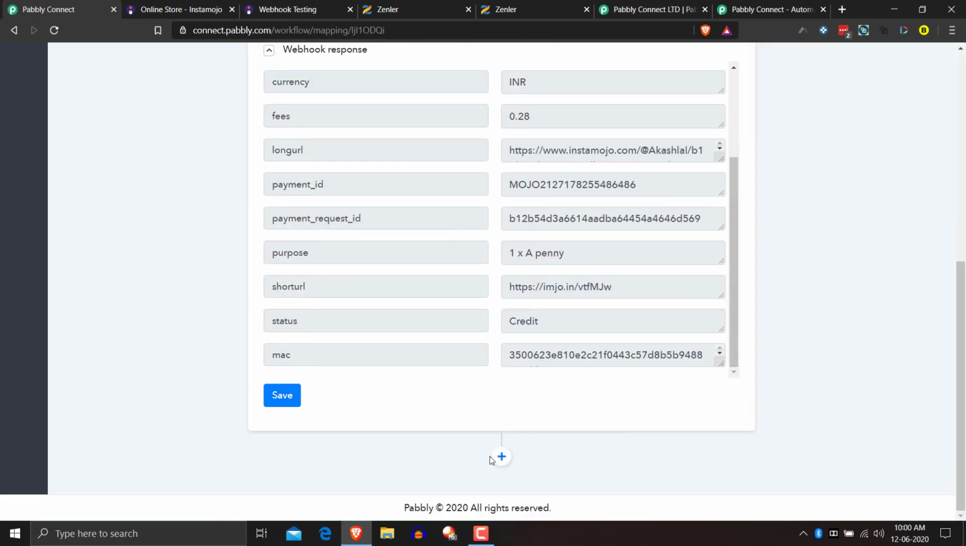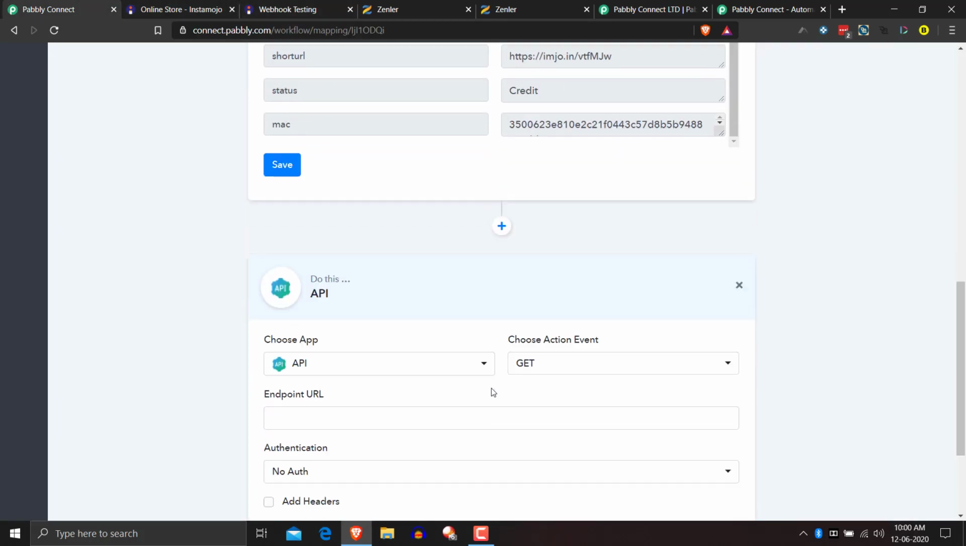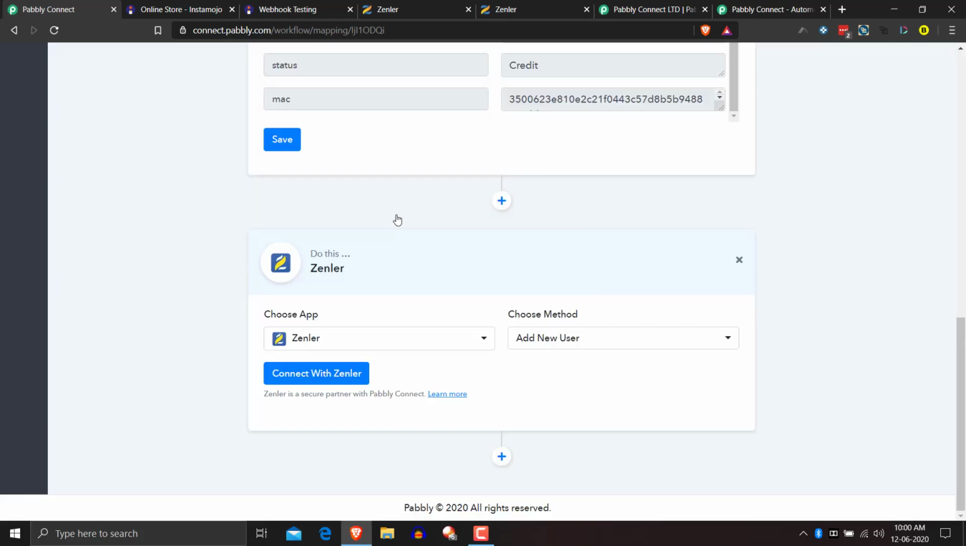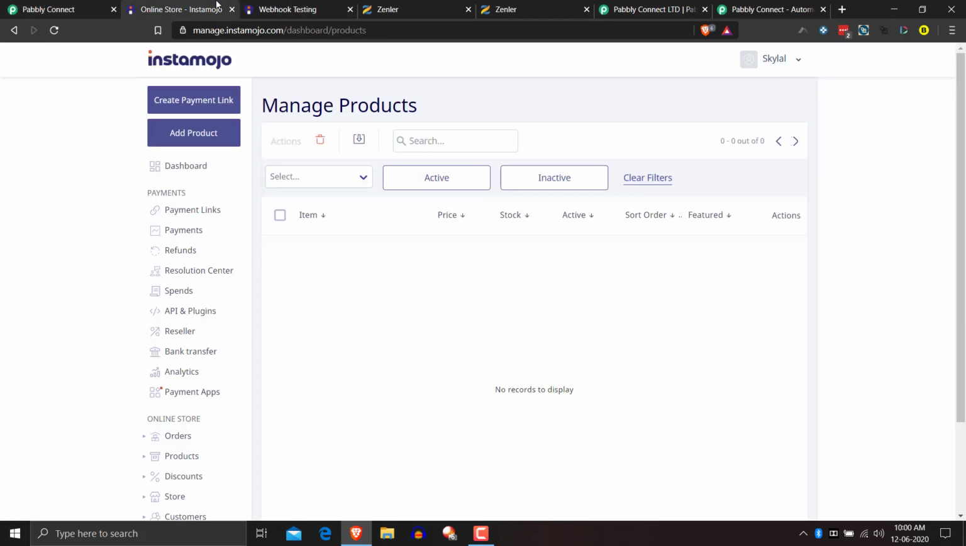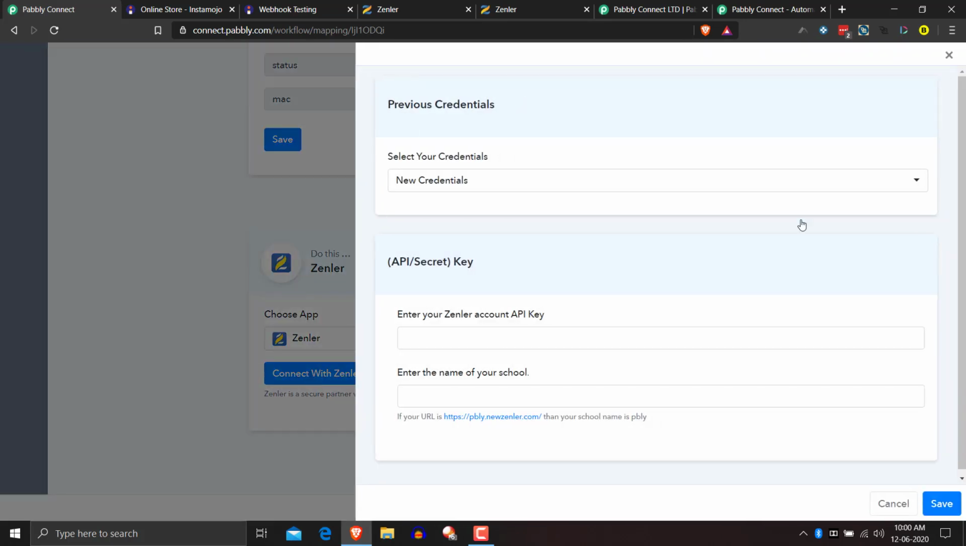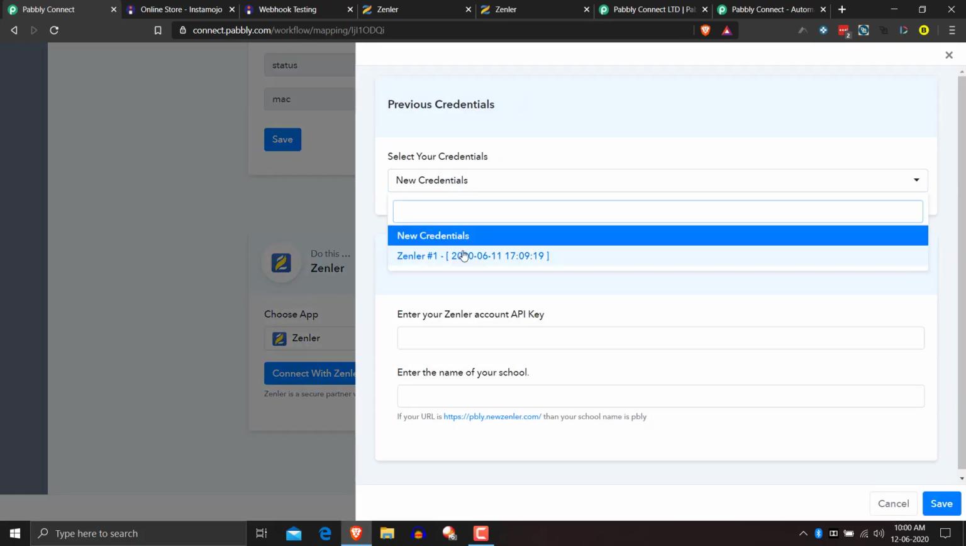and then in the next step, since you have the details of the guy who just paid, you will choose Zenler API, because you have to add the student to Zenler, and you have two options, either add new user or enroll user to course. So here if the one who paid via InstaMojo is not a user yet, you need to first add him. So I'll click add new Zenler, then I'll click connect with Zenler. So here I already have my credentials saved.